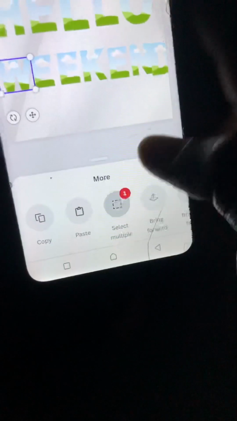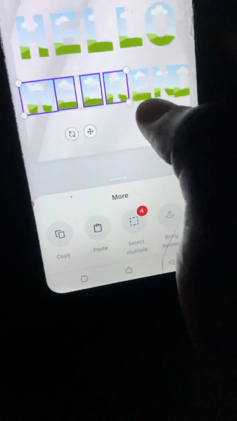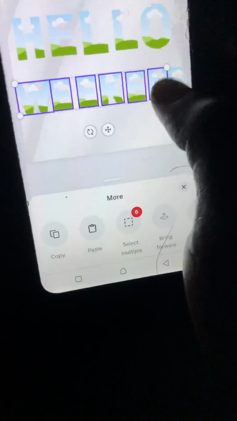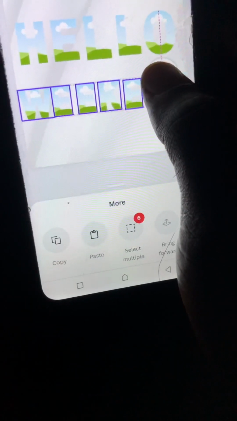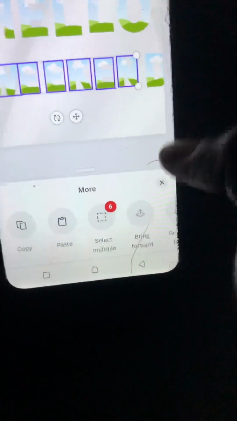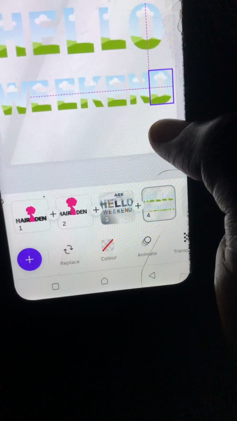So I have to start again. Click my W, select multiple, click each letter that I want to resize. So I've clicked all of them. I'm going to reduce it using my hand and each cursor line on each edge of the text. So now we have space to put in our D.